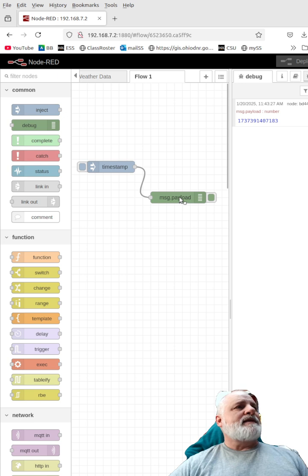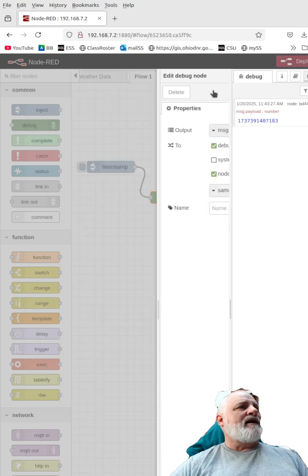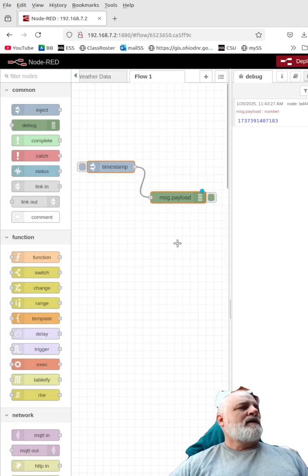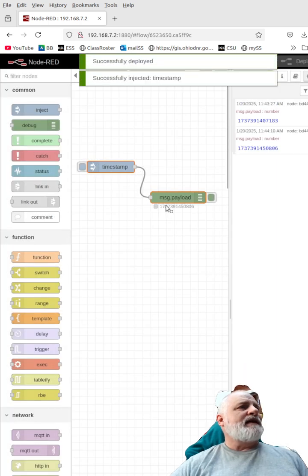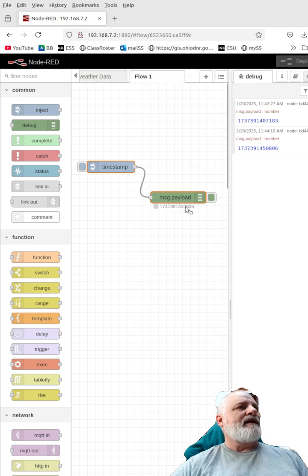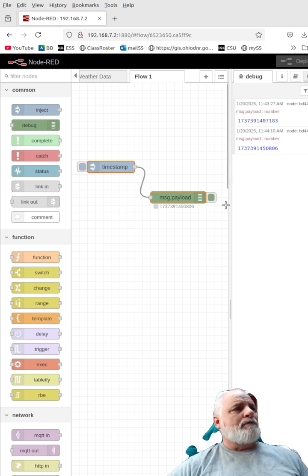Now, one thing I like to do with this debug is double click on it and put node status here, then it will display it on the flow screen here. And so now I have to hit deploy. Anytime you make a change, you'll have to deploy it. Now when I inject it, you'll see the timestamp show up underneath here. So it's a quick way to view it without having to come over to the debug screen. But if there's more information, this will only show this little bit. So if it was a lot of text, you would still have to come to the debug screen to be able to see all of it.